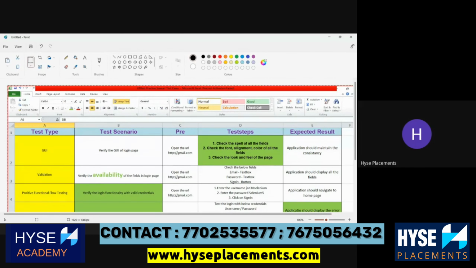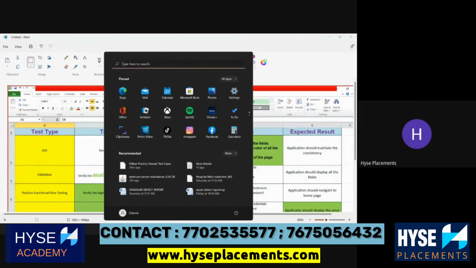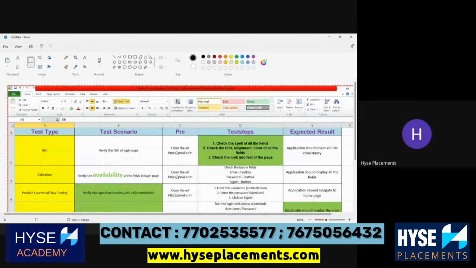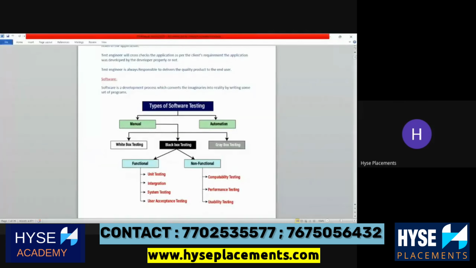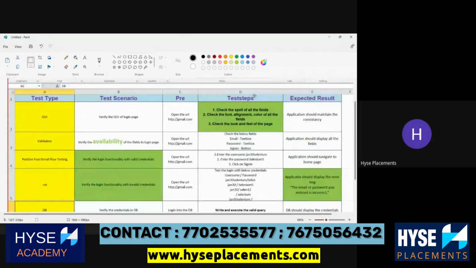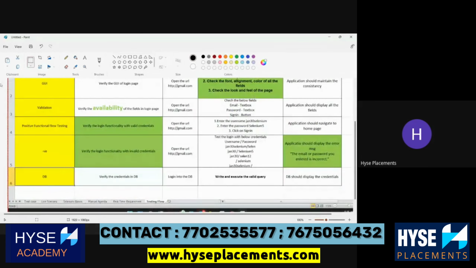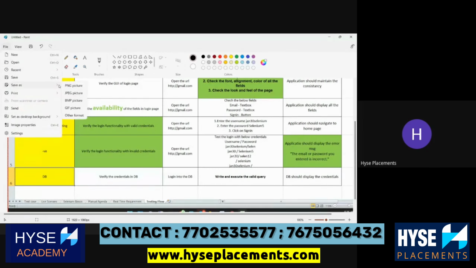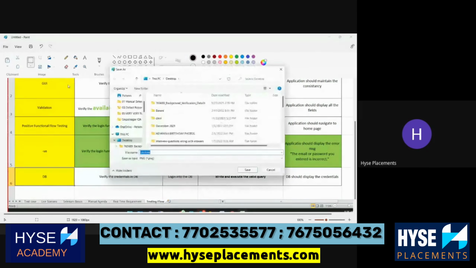Go to Windows, and just open Paint. In that Paint you need to paste it, Control V. You will be able to see the text like this. Then adjust the text, and save this particular page in PNG format with the name on your desktop. You can save it.